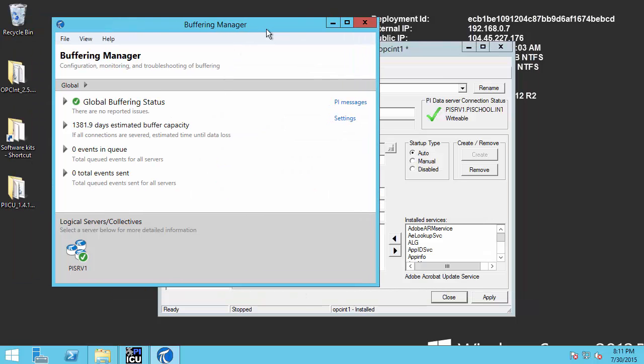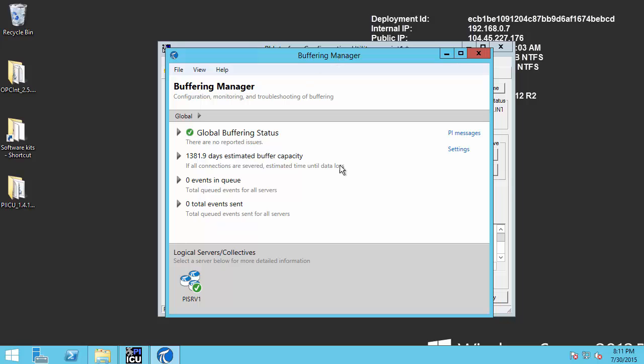What appears next is the actual buffering manager, where you can see a lot of statistics on how buffering is running, as well as what servers it's buffering to. In our case, we just have this one collective here.